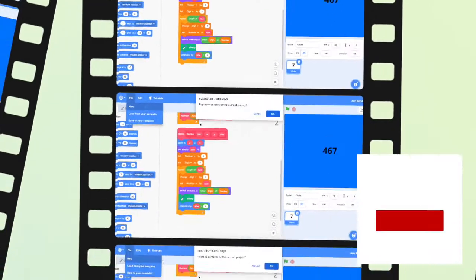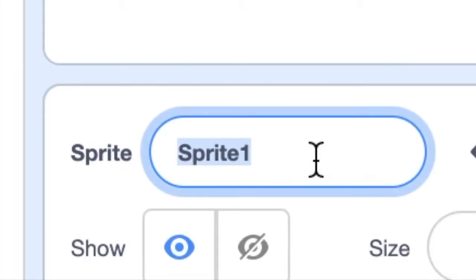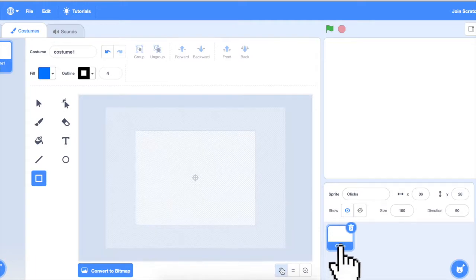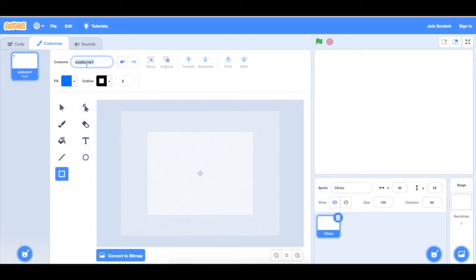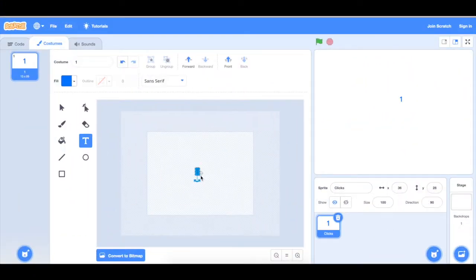Go ahead and create a new project. Let's delete the Scratch cat and create a new sprite. Let's name it Clicks, because in this case, it would be used for a clicker game. So what I want you to do is rename each costume 1 through 9 and then 0. Put an example of 1 here and do this for more.